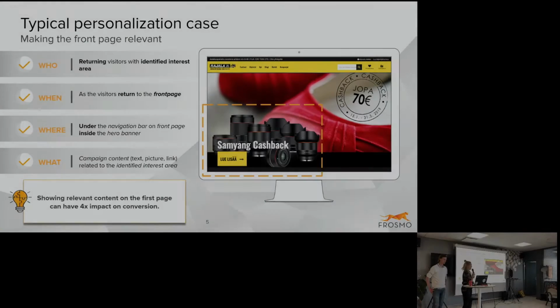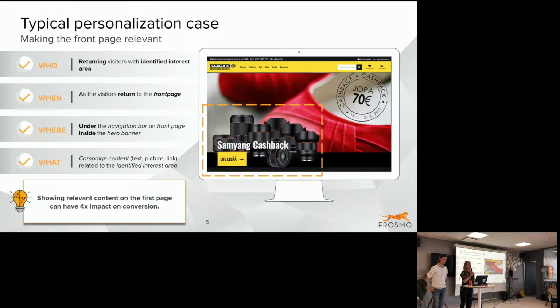And then you can see, yet again, I'm here to talk more about the business side, and then Joona will show the code part. So showing relevant content will have more impact on your conversion.